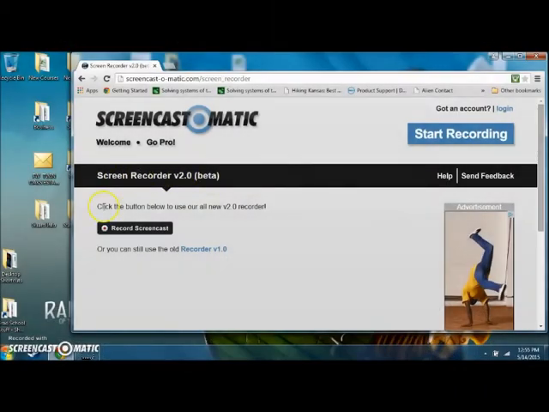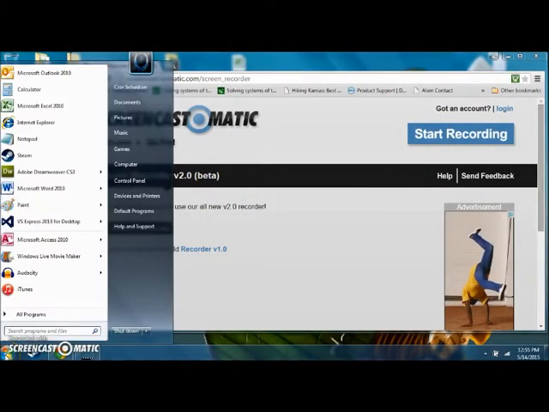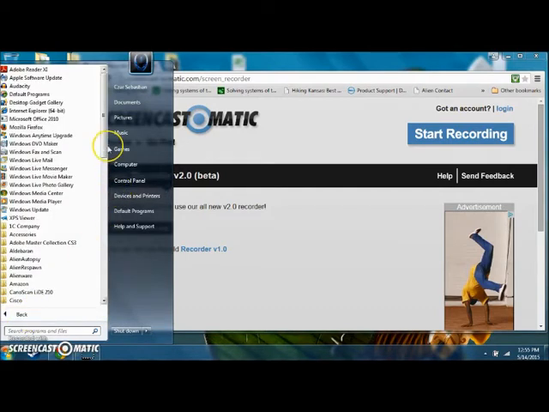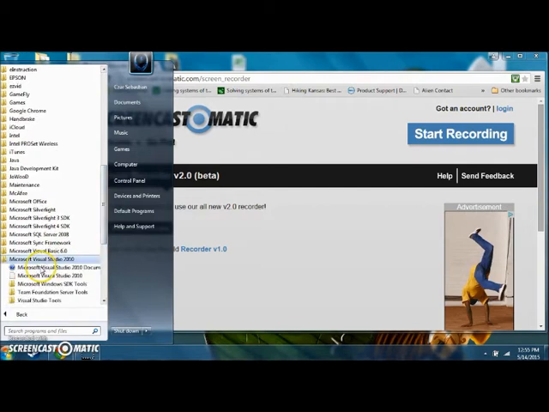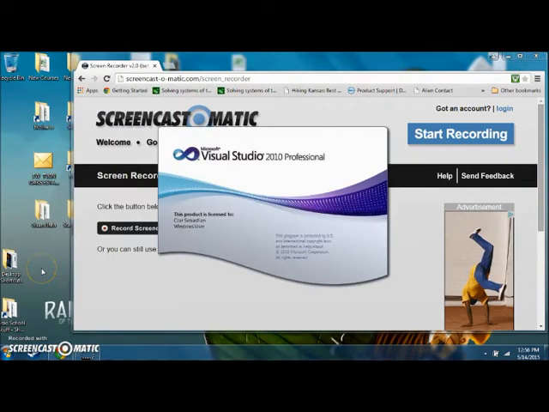Alright, you want to begin by hitting on your Windows button, and we want to go ahead and start all programs. We want to look for Microsoft Visual Studio 2010. Once again, Microsoft Visual Studio 2010. This is our IDE, or Integrated Developer Environment. It takes a little bit for it to start up, but this is the main program in which you will be working the entire time.